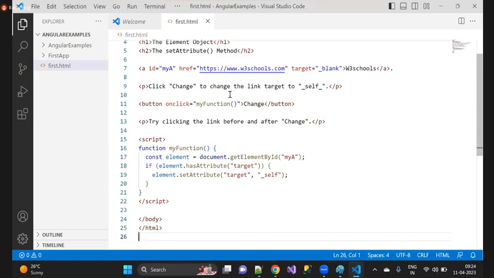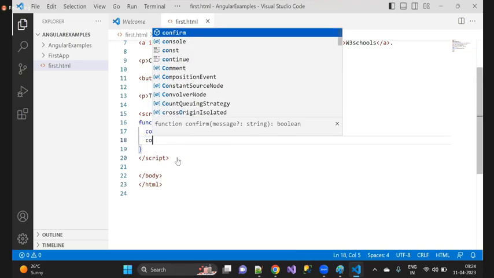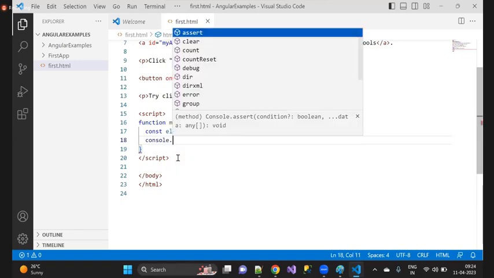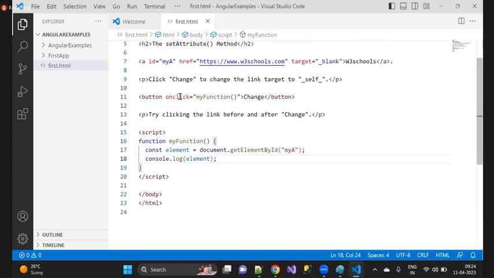Now this is how it is going to be. We have my function, and I don't want to do this one. You can see I'm going to use console.log. Let's take the element and print it. You can see nothing is there. When the user clicks on this button, I want to execute this function, get this particular anchor tag reference, and store it into this element. And I want to see what properties we are having.